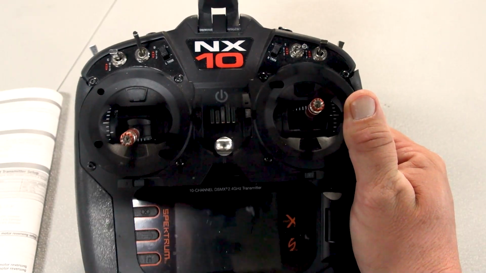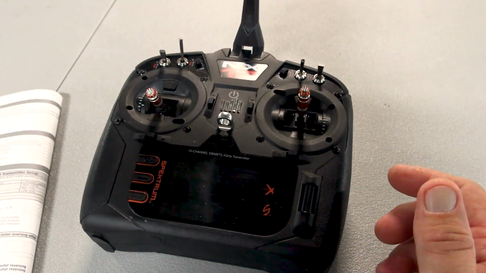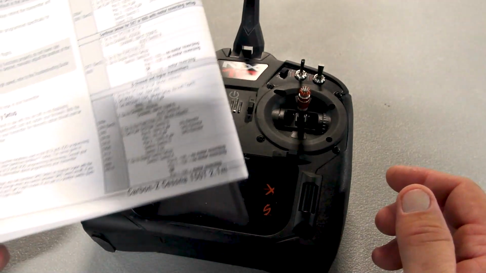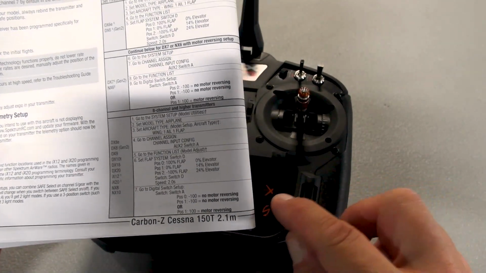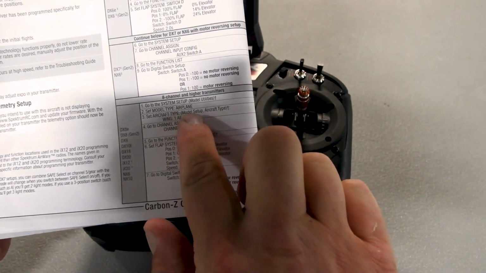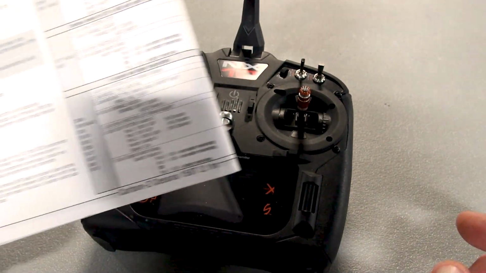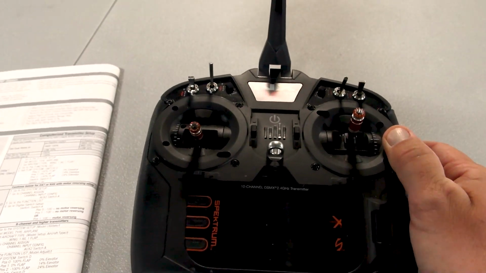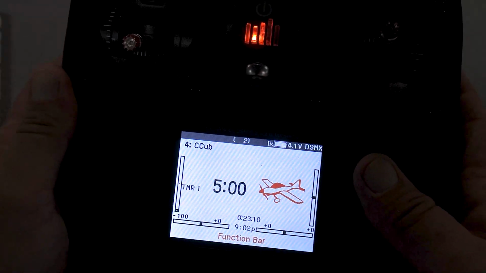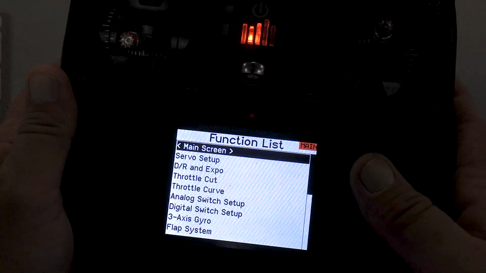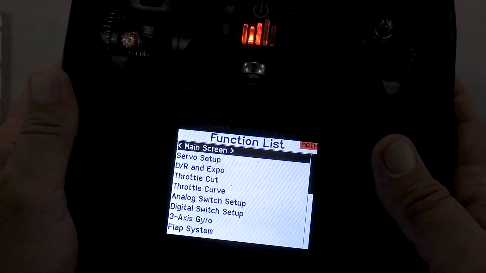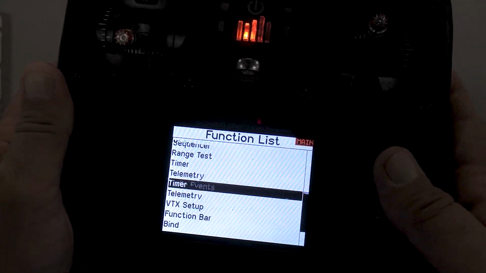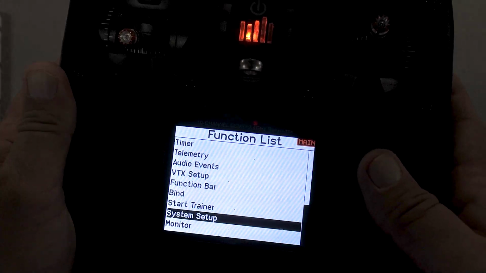This is how we set up the Carbon Z Cessna 150T. I have an NX10, so I'll be using the bottom portion of this in the manual. This is page 4 in the manual, and we're gonna set up the radio right now. So turn on your radio, get into the function list, and you're gonna go to System Setup.